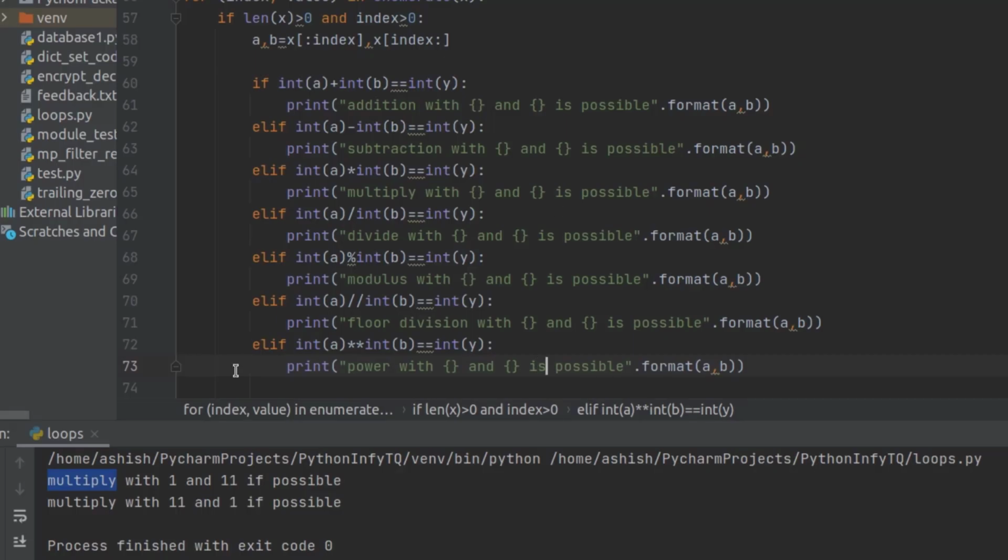Alright, so right now what it is giving you is multiply with this and this is possible. So this is how you will be getting the result, but it is giving you 2 times, and I don't want it 2 times. I want at least one factor. So if it gives me the output for this, like 1 and 11 multiply is possible, in that case I just want the output, that's it. I don't want further calculation for that.